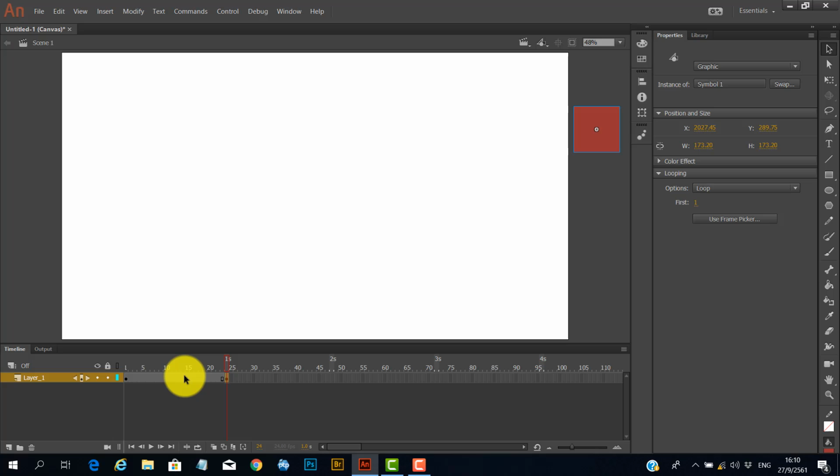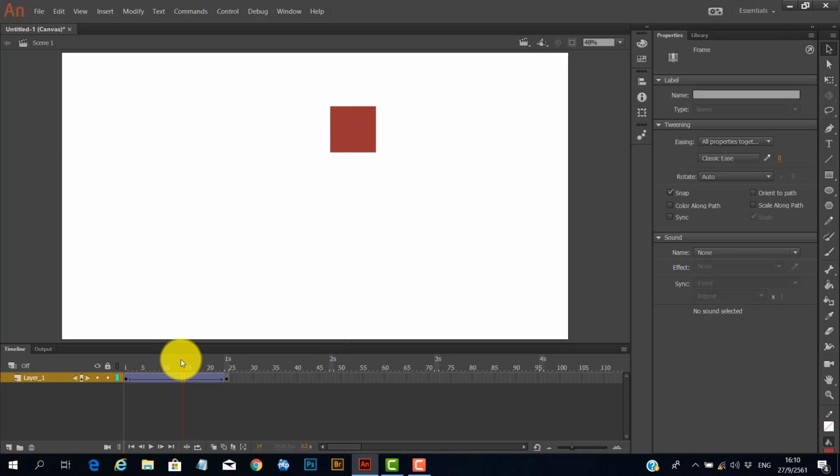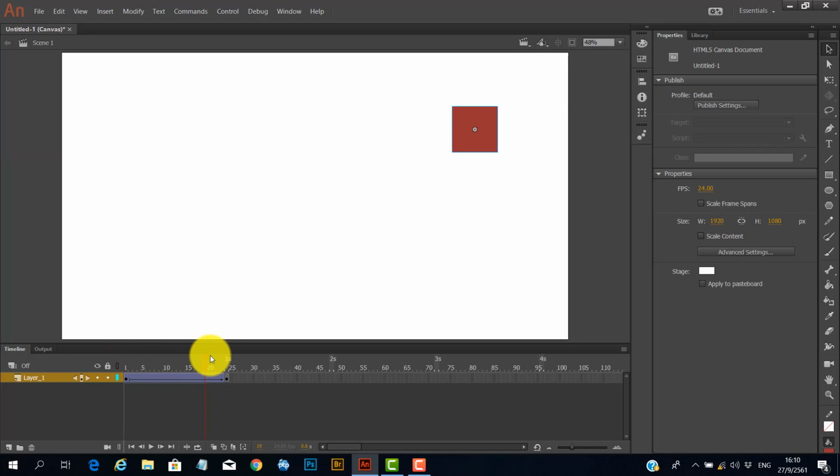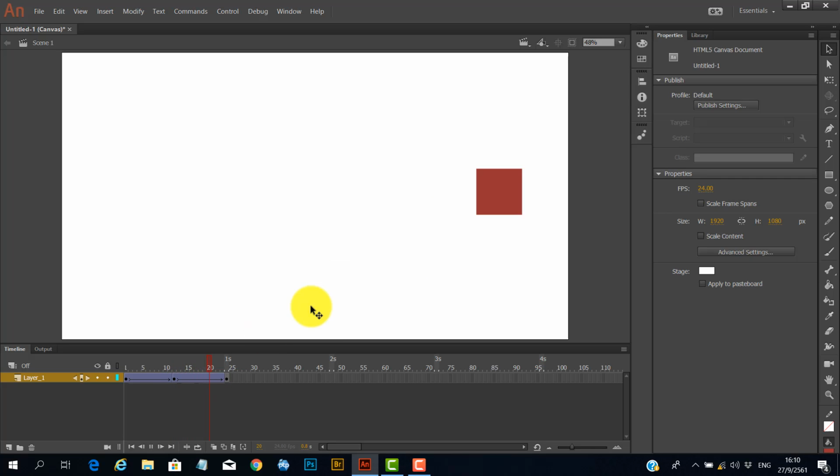After that, you can right-click on the timeline and select Create Classic Tween. This will generate the frames in between keyframe 1 and the second keyframe. If you want an additional keyframe, for example midway, you can move the object to another position. So you will see the second keyframe is generated. Now you can preview it by pressing the Enter key.